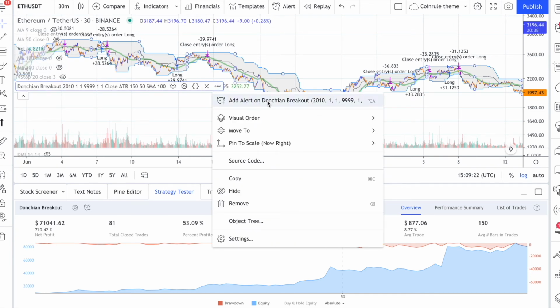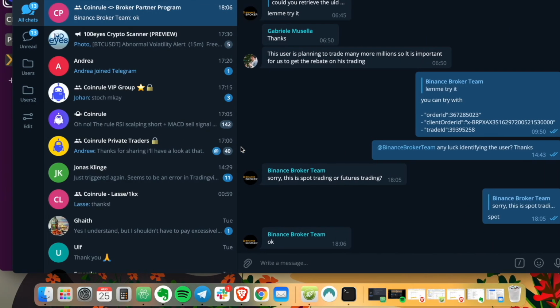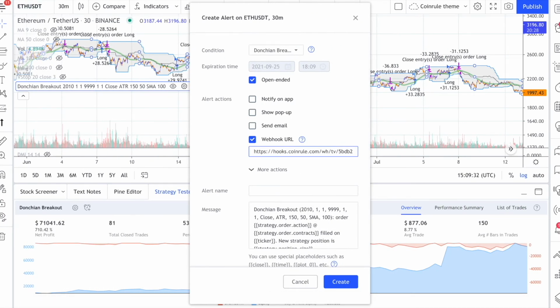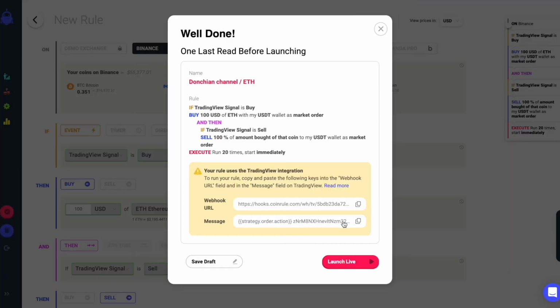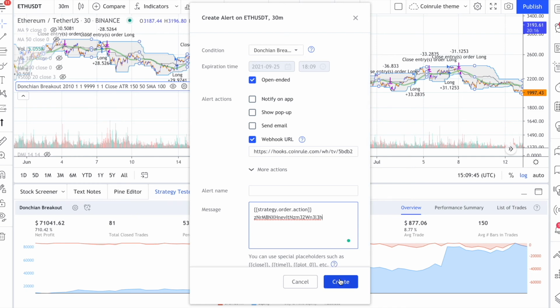First, make sure the URL of the webhook is correct. Then, copy and paste the message. You can use this variable so that TradingView will send a buy or sell signal depending on the side of the order the strategy should trade.